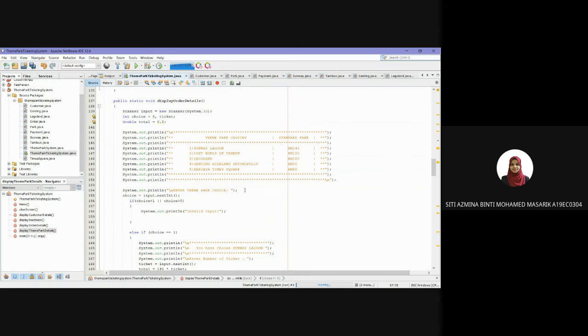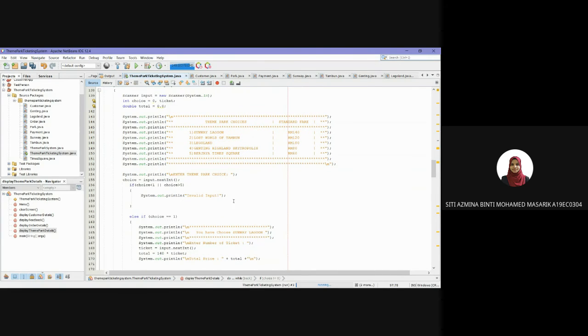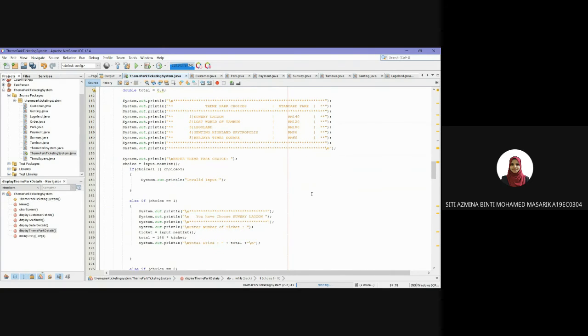And then the customer needs to input their theme park choice, and if they input a different number from 1 to 5, it will display invalid input. And once the user chooses their theme park, another display will appear, which says you have chosen the theme park choice, for example, here Sunway Lagoon.